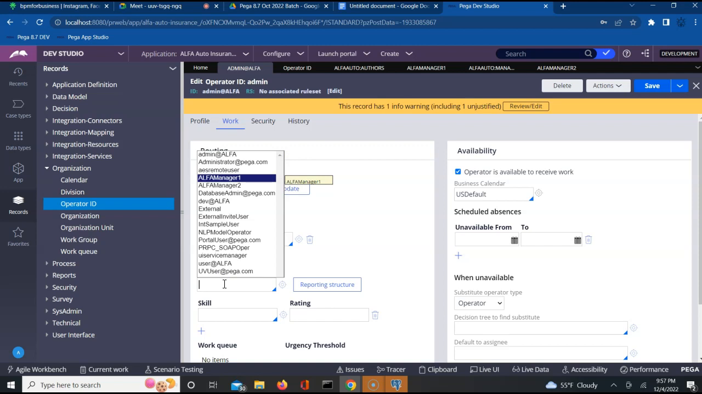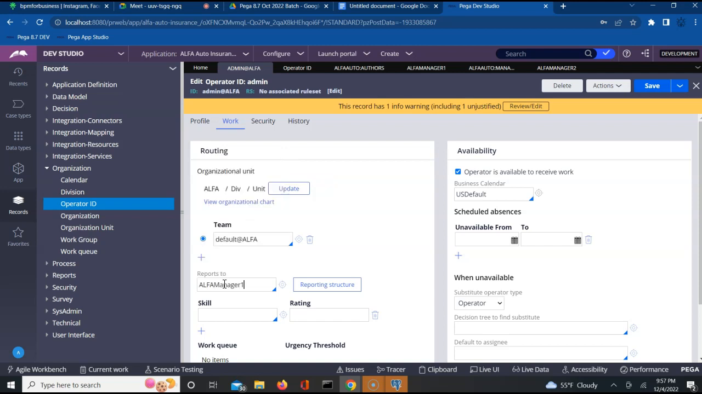Yes, no. See, so we are able to update who is going to be the manager for this guy. We have updated that. That is alpha manager 1. Perfect.